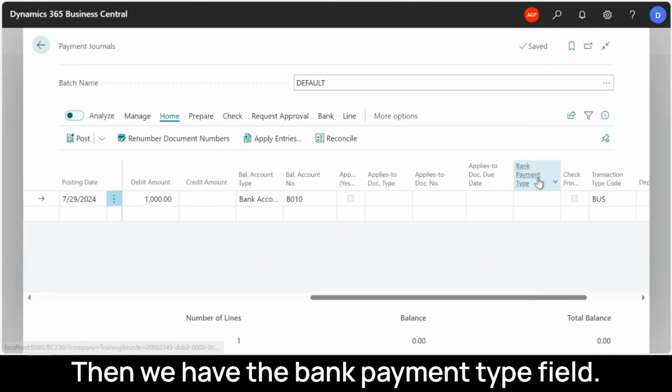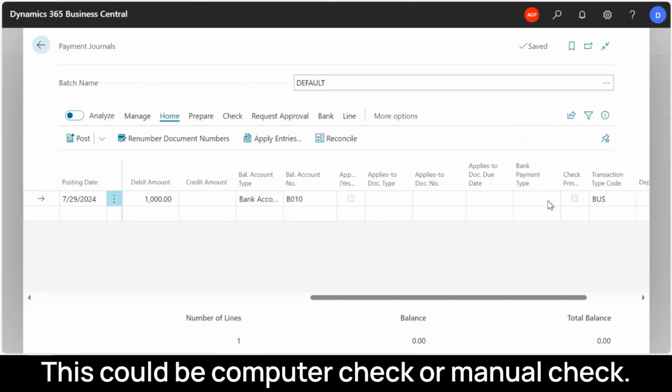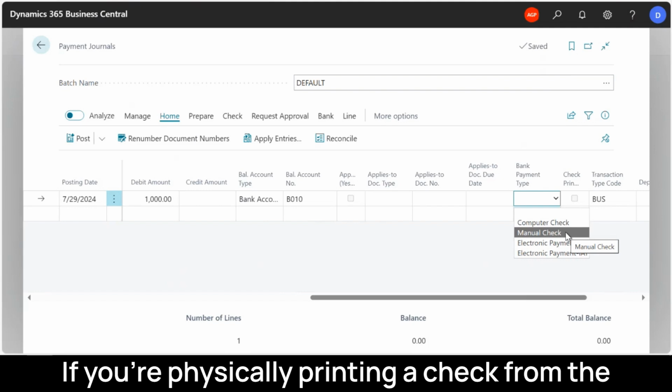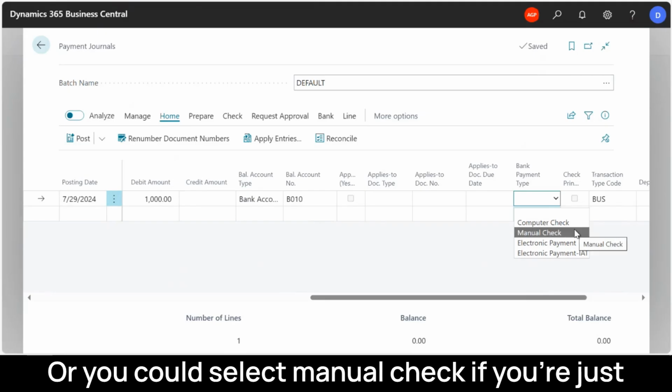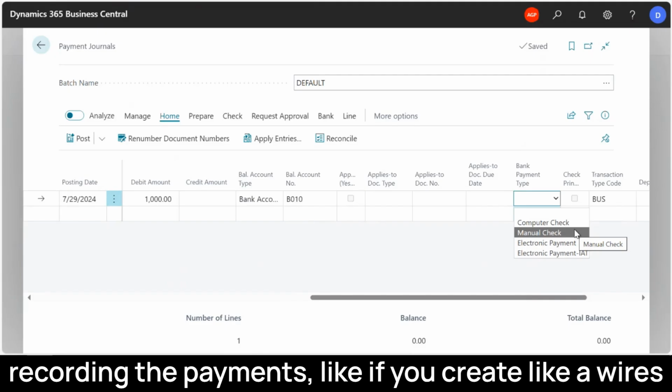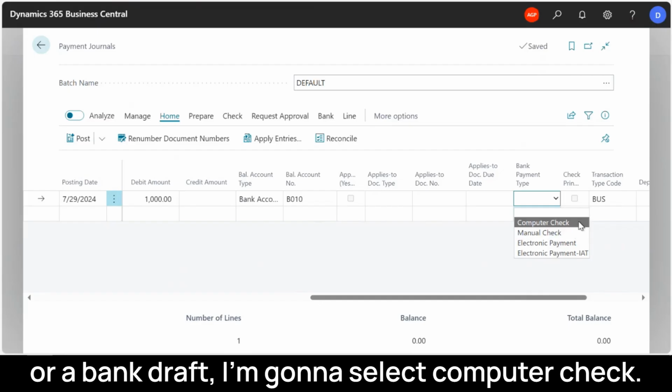Then we have the bank payment type field. This could be computer check or manual check. If you're physically printing a check from the system, you could select computer check, or you could select manual check if you're just recording the payments, like if you create like a wires or a bank draft. I'm going to select computer check.